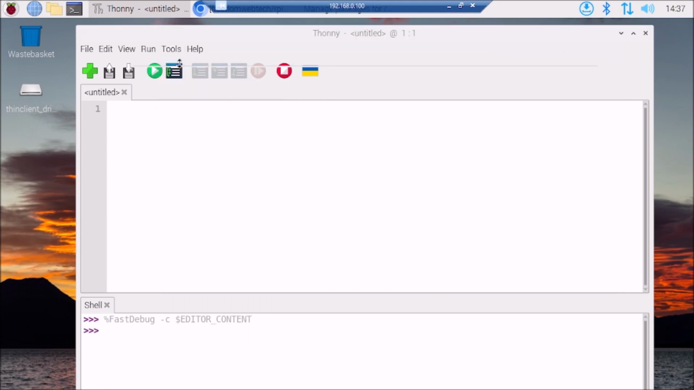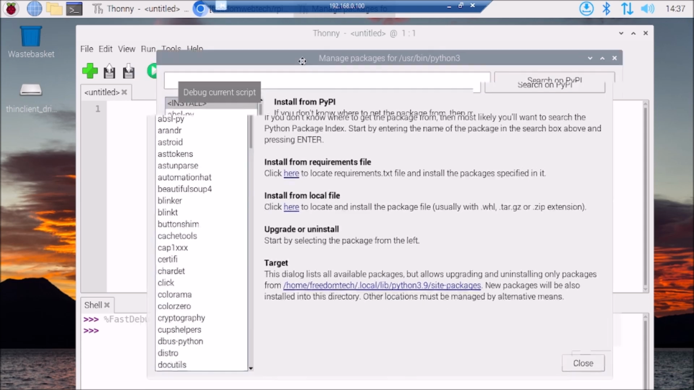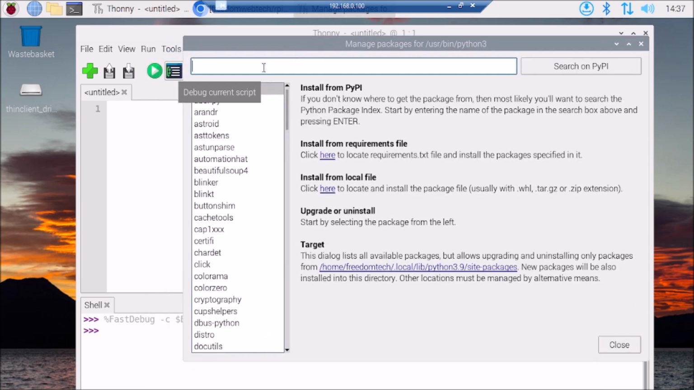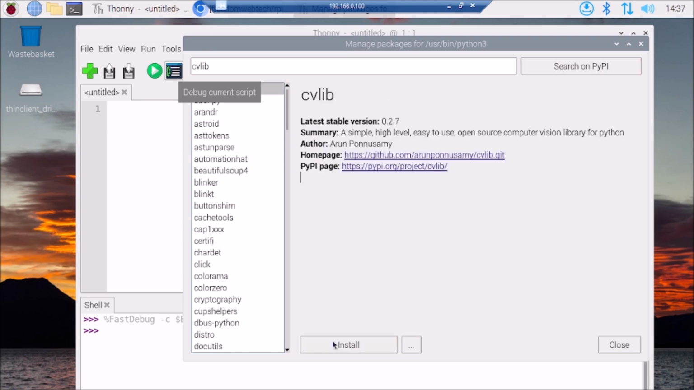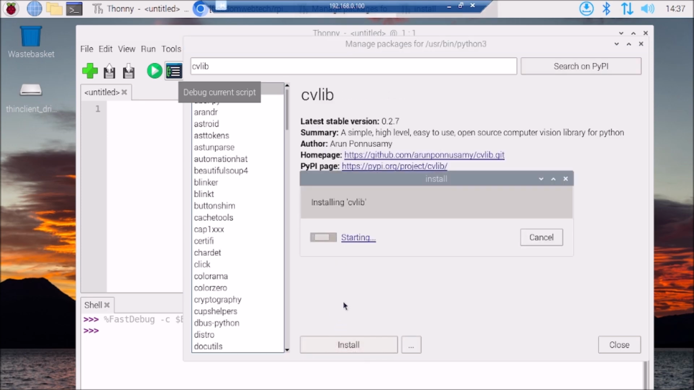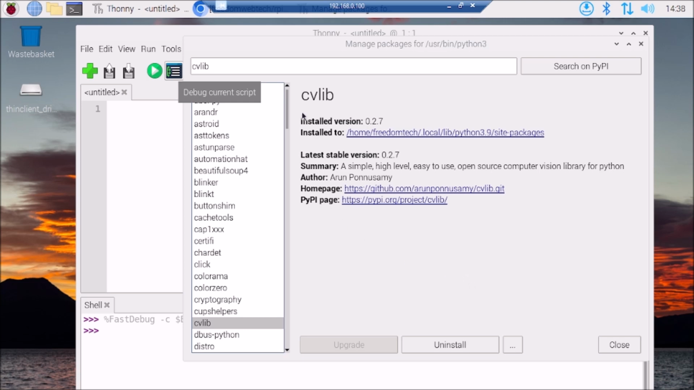Now again we are going to install our next package. So again open Tools, Manage packages, and this time we are going to install cvlib. Just click on search on PyPI, cvlib package, and just click on install, and it will install cvlib on our Raspberry OS Bullseye 64-bit version. Again, it will take some time. Meanwhile, I will pause the video. So friends, we have successfully installed cvlib.